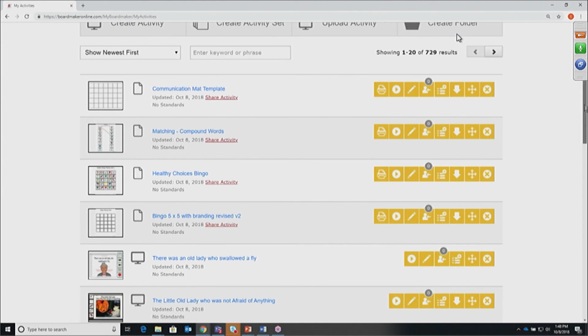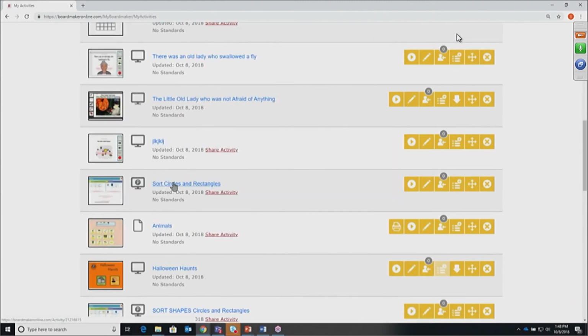Earlier today we started that sort, and I didn't finish it. I want to go back in and finish it. I just select the edit tool. It's going to open it back in edit mode and I can keep working on it. By the same token, if I want to make some changes to something I got from community, I can open it in edit.